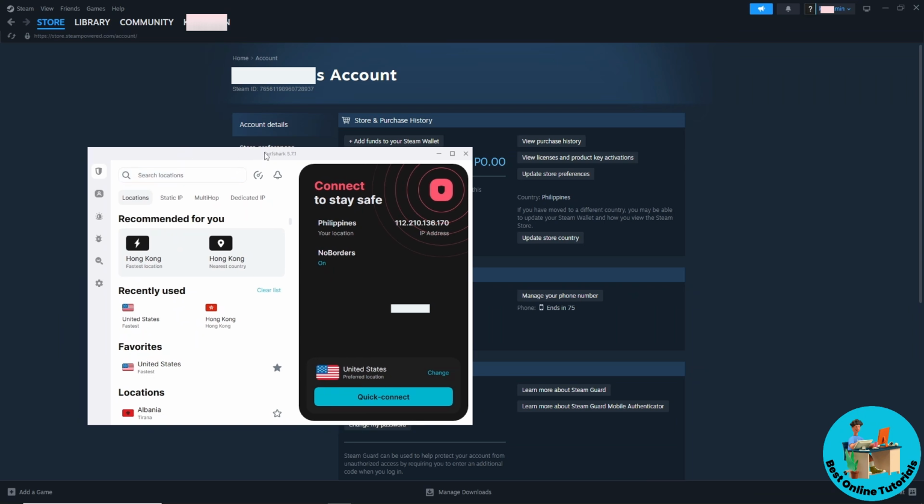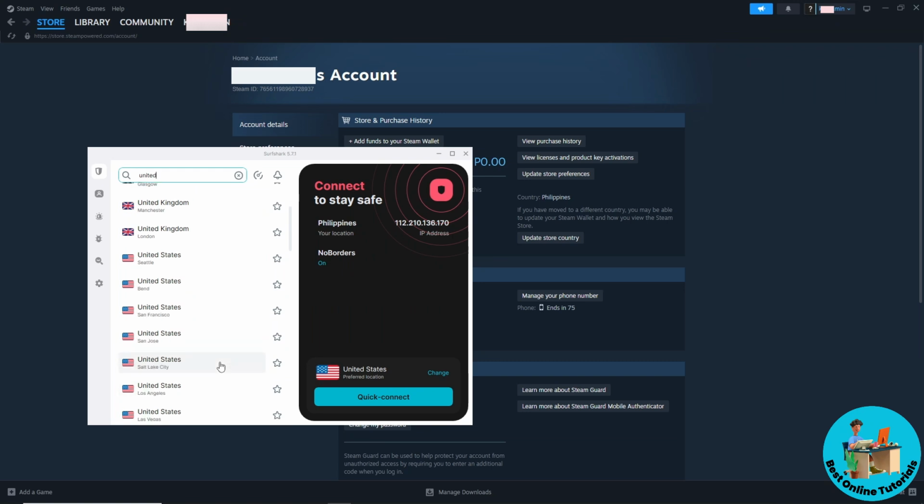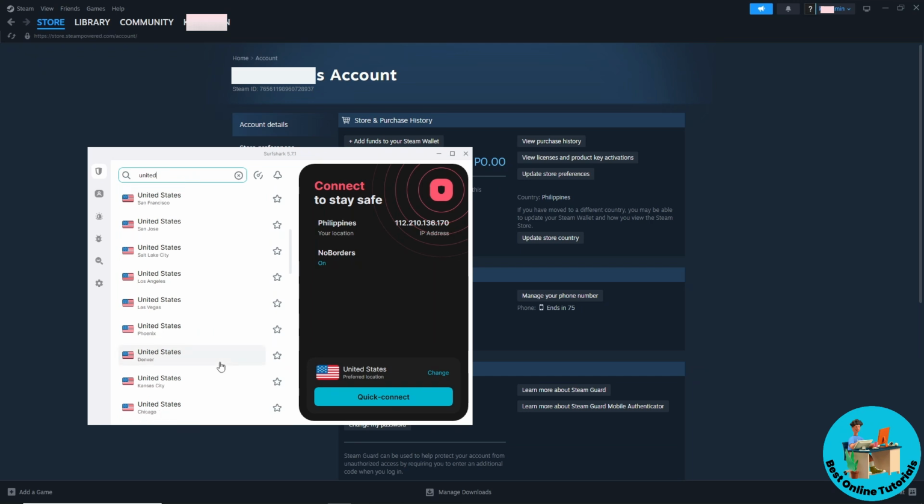So guys, currently I use Surfshark, but you can also use other VPN of your choice. And from here, just simply select the country or search the country that you like. So I'm gonna go for United. And from here, as you can see, you will have multiple options that you can choose from. And after that, just simply go for Quick Connect over here.